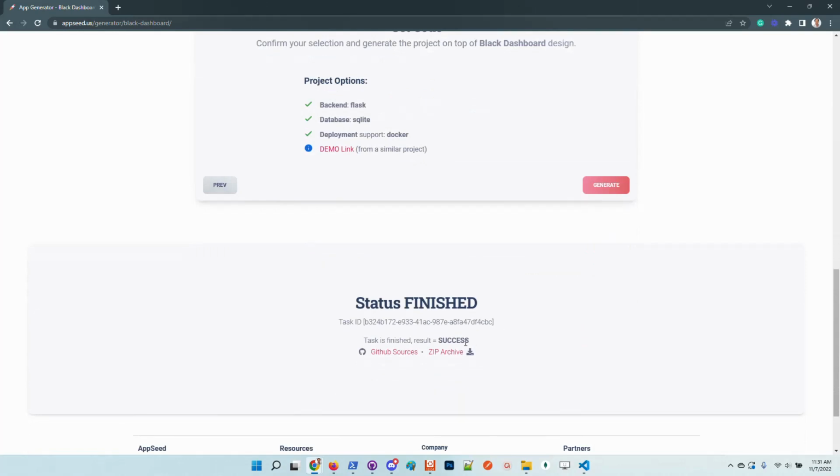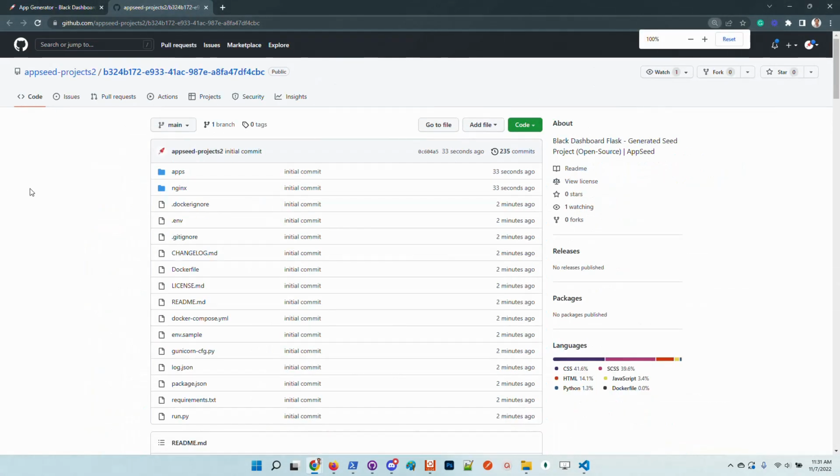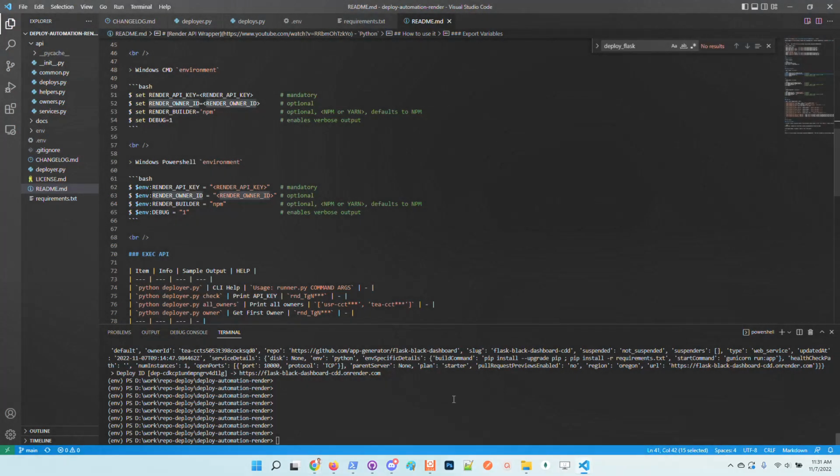So the process was successful. We can access the created repository. If the process is successful and the product is successfully generated by the platform, the sources should be available also on GitHub. Okay, so let's go back to the deployer.